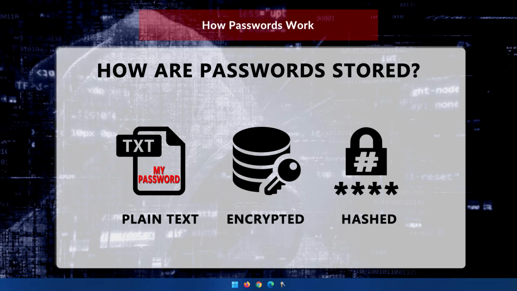Plain text is self-explanatory. You basically type a password and it gets stored as exactly that, so anybody could gain access to it if they've got access to that website's server. So not an ideal solution, and yes, there are sites that still do this. Even though there's been so much hacking going on, they should have learned by now. And hopefully one day they will.